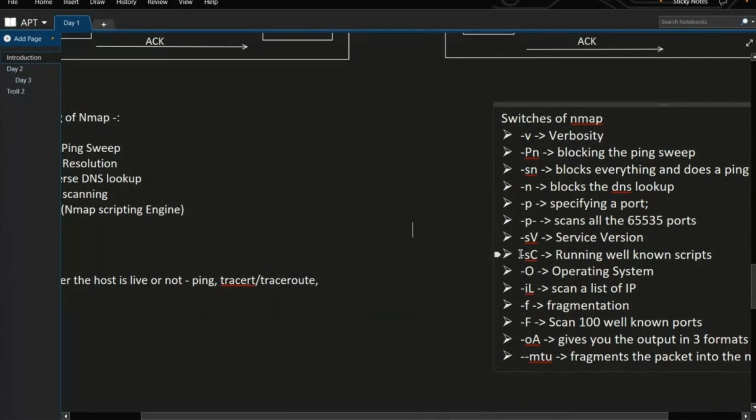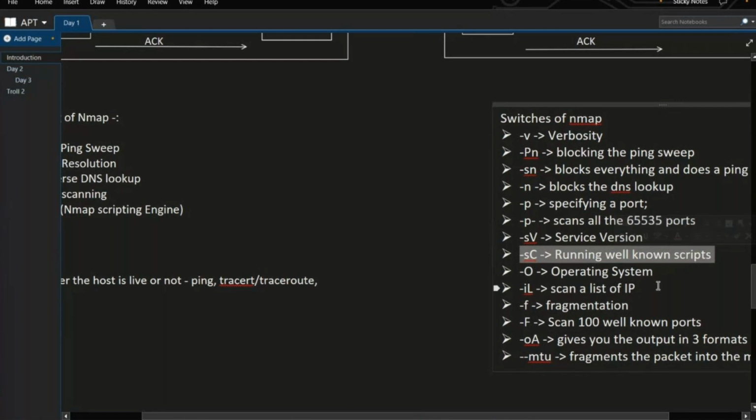Then there is -sC. -sC is used for running well-known scripts. I have shown you all the scripts of Nmap, right? So I'm telling Nmap to automatically pick up the general scripts for all the ports which are open and run those scripts so that I can get more information. Then -O for finding out the operating system, that is, which operating system the target is using.